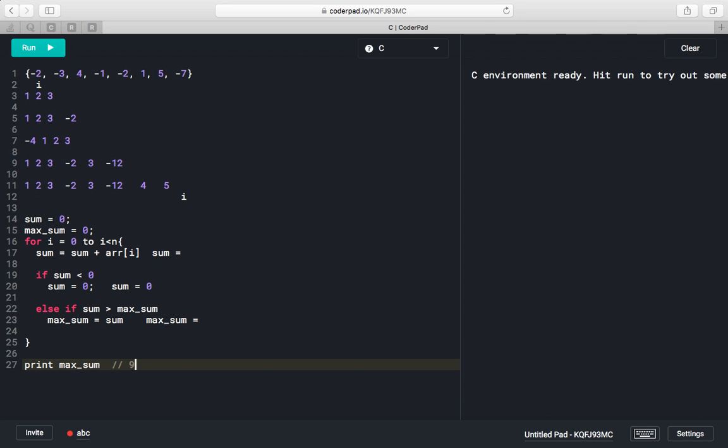So initially sum will be 0 only, and we have maximum sum also 0. See line number 14, 15. So we have current number as -2. So sum was 0 and we have current number as -2. So sum will become -2. So -2 less than 0, this condition will be true. So we will set our sum as 0.